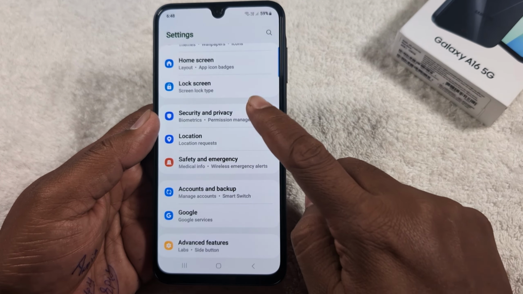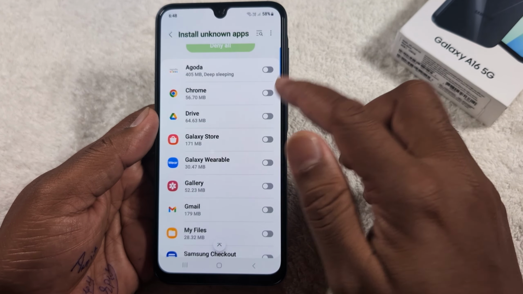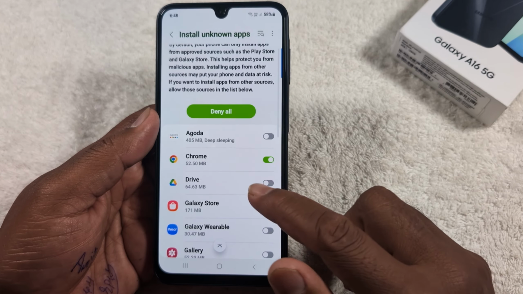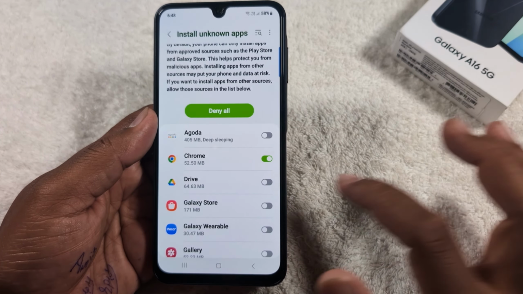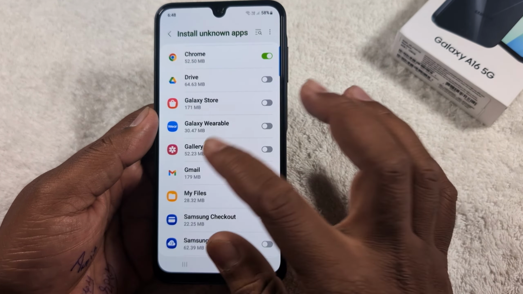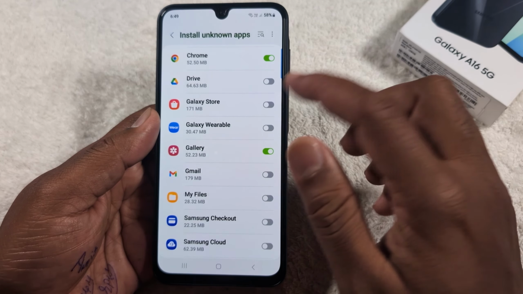Now again scroll down. Here you can find Install unknown apps on your device. Tap on it. Now you can see that by default the toggle is off. So whenever you install any APK file or a third party file, that application will ask you to allow permission. So you need to allow this, or toggle on this option, to install third party apps related to Google Chrome on your device. If you want to install any application related to Gallery, you need to allow permission. So first of all, you need to download that APK file and follow the steps to allow the permission from this list of sources.